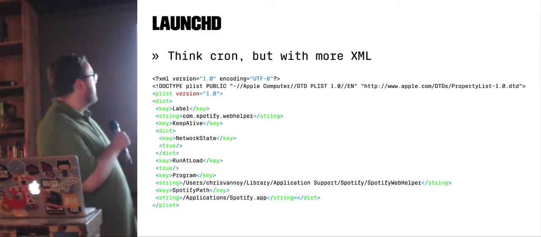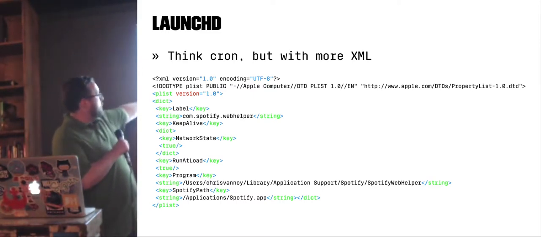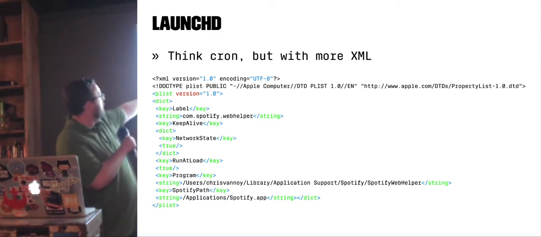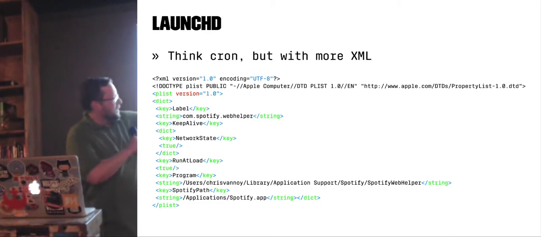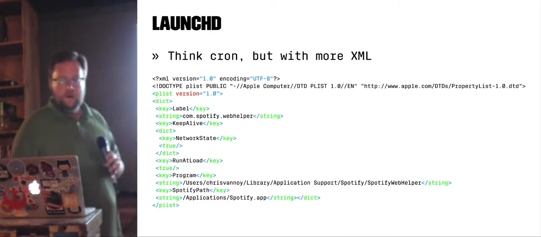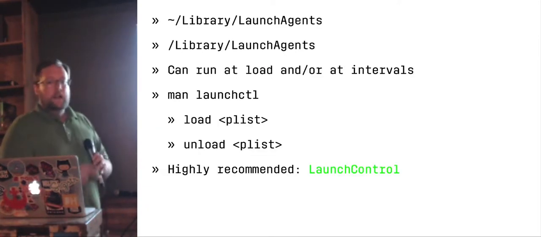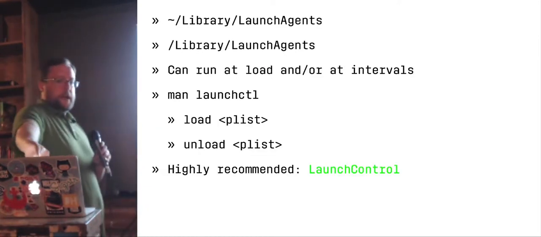This is a plist that Spotify installs that essentially tells it to run at load if you're connected to the internet, I think is what that one means, this particular program. So through LaunchD and this sort of format, and there's different formats for doing a lot of these things, they live in one of two locations.